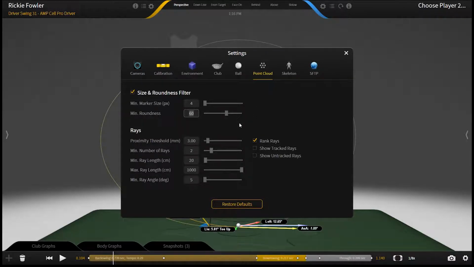Then we have the minimum roundness for a marker. This is a value that is a percentage value, 100% requiring a completely perfectly round object, 1 requiring an object that is not necessarily round in any way, shape, or form. We generally recommend a 60% roundness to handle instances where a marker might become partially occluded or hidden from view.